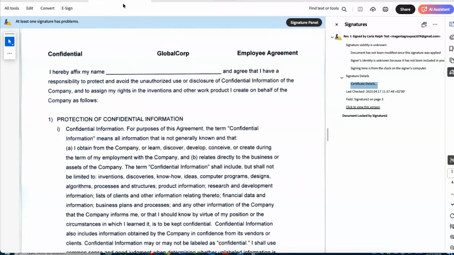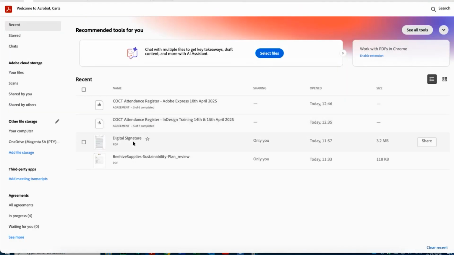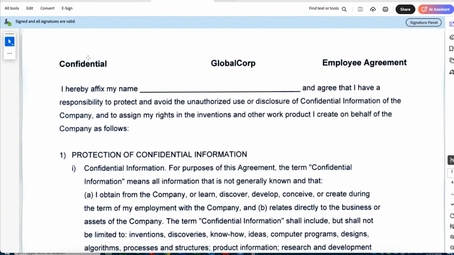So let me close this document and let me go and reopen it. You will now see that they do recognize that person. So it doesn't mean that the document is something wrong. It just means that you couldn't recognize it on your machine.